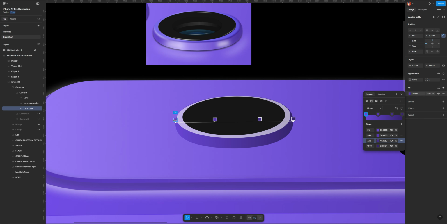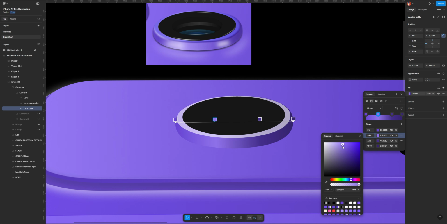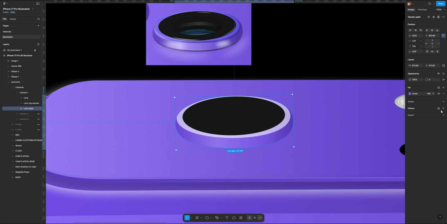Yep, and this color is fine, I guess. Let's change these two colors to light. Yeah, something like this, and this would be fine, I guess. And let's apply the drop shadow here. Go to effects and apply drop shadows.